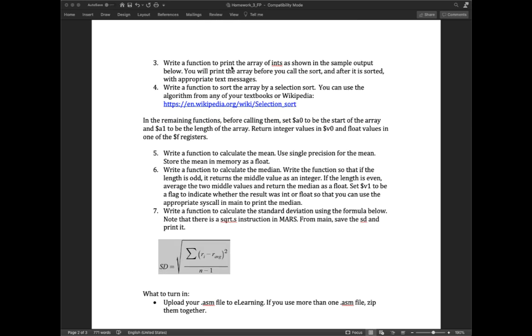Then you'll write a function to print the array of integers, write a function to sort them by selection sort. I have sample code in the GitHub for a bubble sort, and that may be helpful to look at. Here's an algorithm you can use for selection sort from Wikipedia, and the remaining functions are calculating mean, median, and standard deviation. And I again want you to use the A and V registers appropriately.